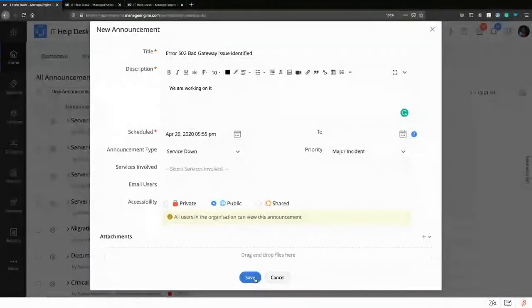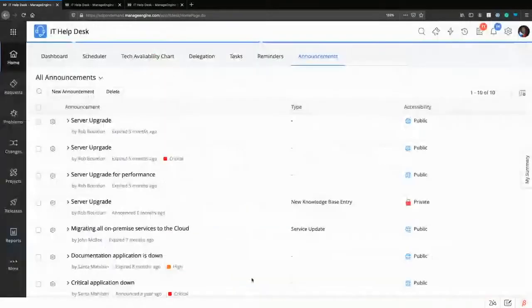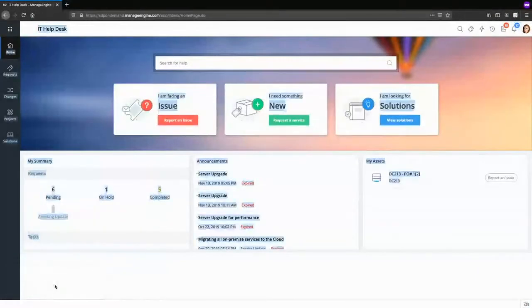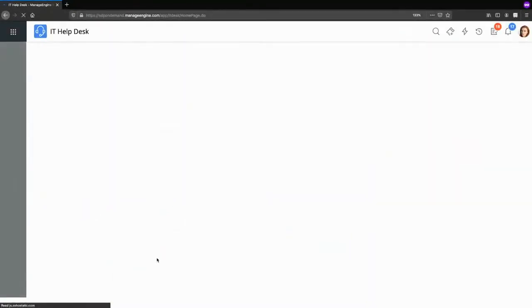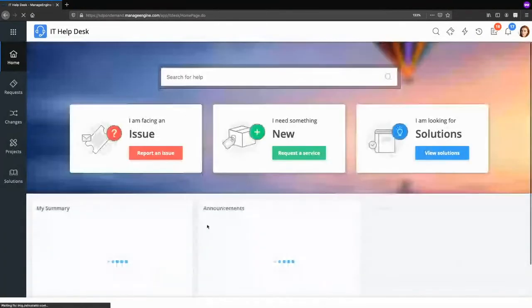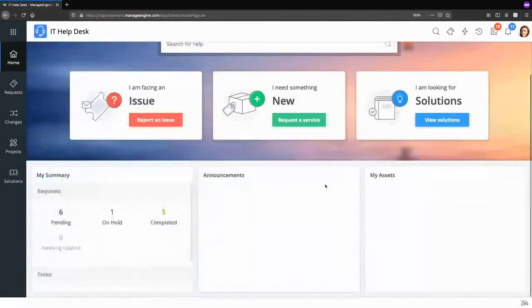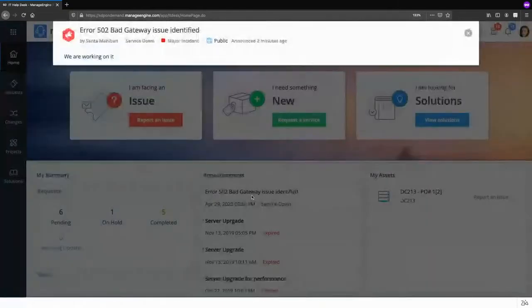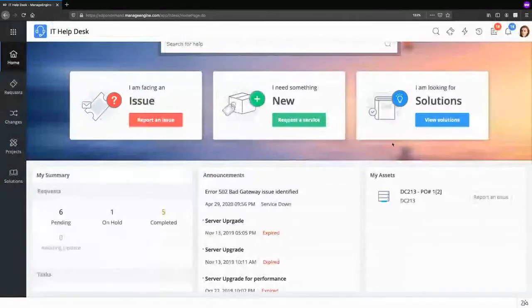So let's go ahead and post this announcement over here. I'm logged in as an end user. The first thing that I see is an announcement notification on the bottom left hand corner. Let's quickly reload this page, and I have an announcement widget added to my user's self-service portal over here, and it is also listed over here. So the end user can see it, thereby they know that you guys are working on it.